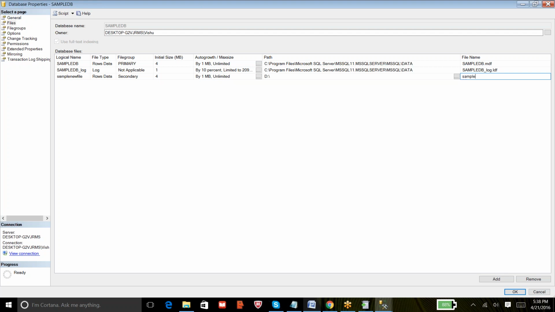So I can still go for sample db underscore NDF, but it doesn't make sense. If you jump onto your server, most of the times the extensions will not be shown. The file extensions will be automatically hidden. So in that case, it makes you confuse whether this is an MDF file or NDF file until you look at the description of the column of that file.